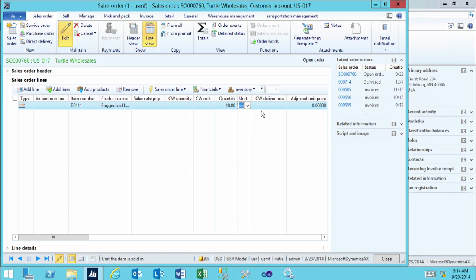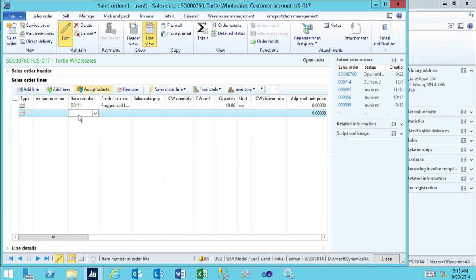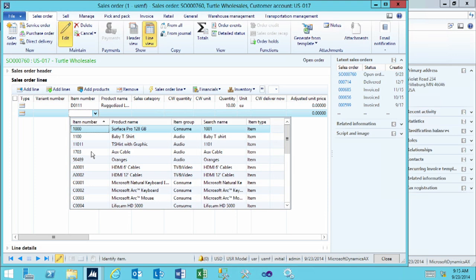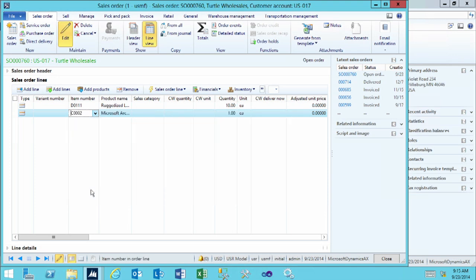To add additional lines to the order, I can use the arrow down button on my keyboard, I can click Add Line, or I can use one of these other buttons. I'll demonstrate each of them for you. I'll select another item by using the drop-down box to select the item, and then type the quantity.